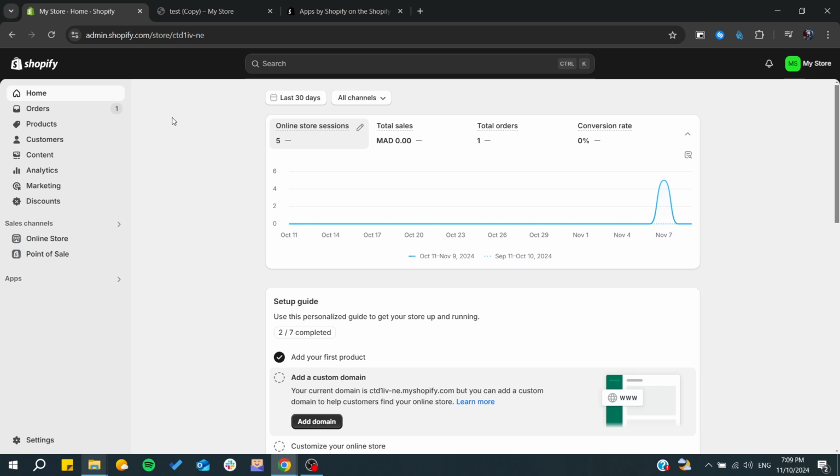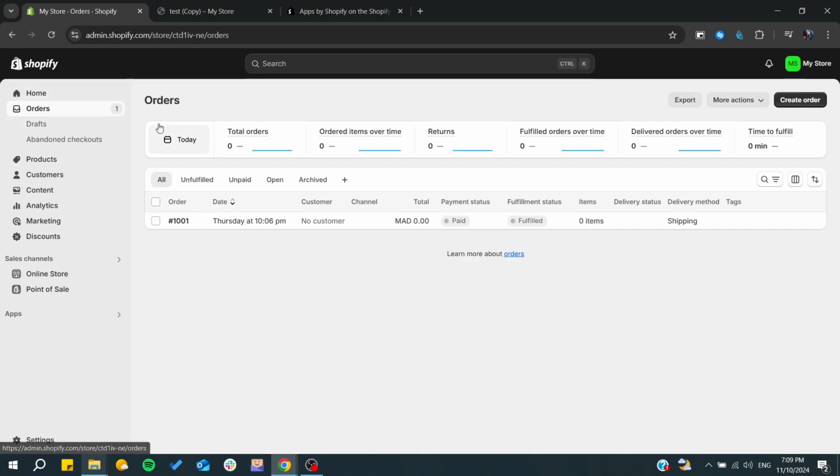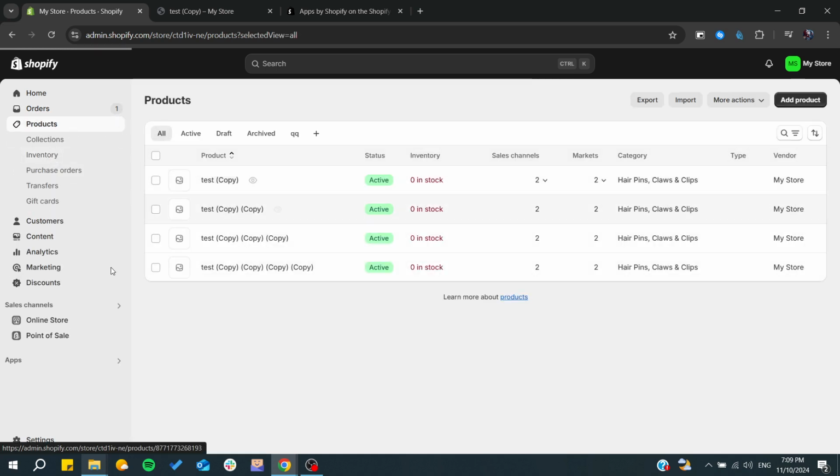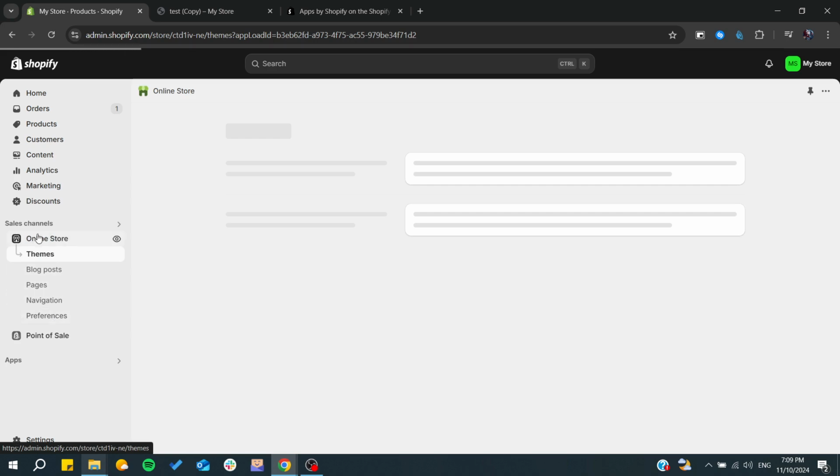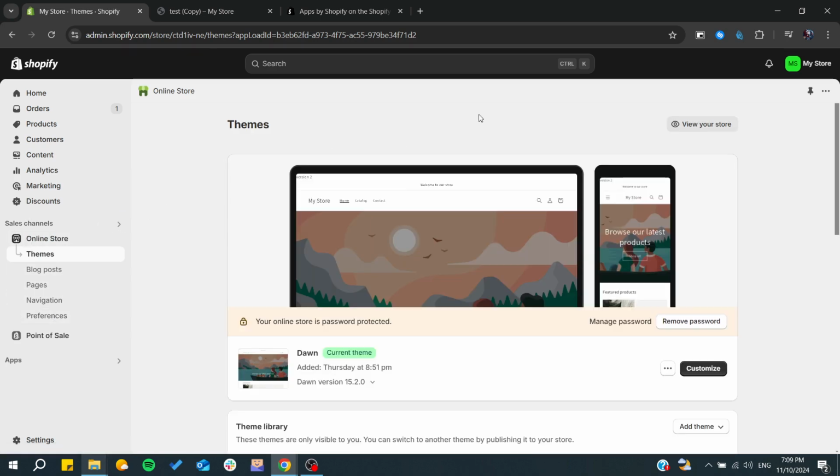Basically, after you add in all your orders, your products, customers, and you've been changing whatever you like in your store, and now you want to start testing it, you will need just to go to the online store and then click on view your store so you can interact with it.